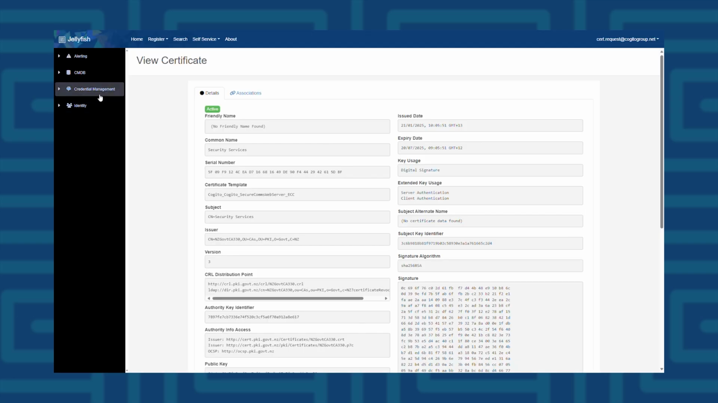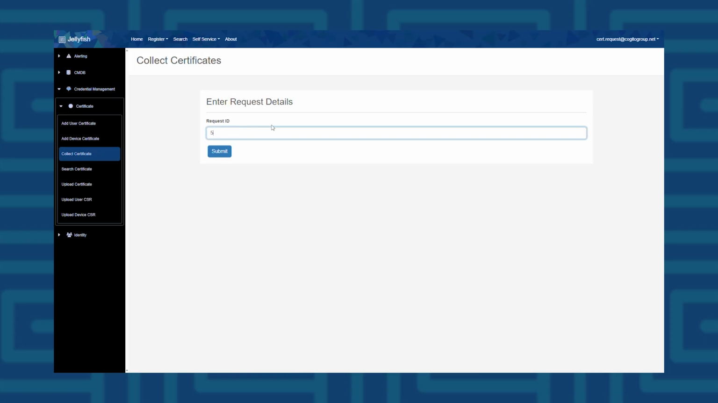I remember my certificate request was 5422, so I'm going to go to the Collect Certificate page and enter that number here.